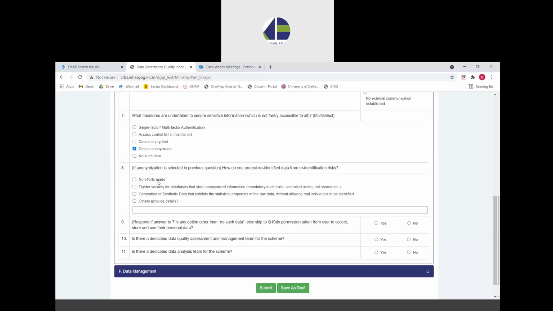Either no extra efforts are made, or there is some tighter security for the databases that store anonymized information, such as audit trails and controlled access. It is not shared with anybody. Or synthetic data is created out of this anonymized data that exhibits the properties of the raw data, but real individuals cannot be identified from the synthetic data. Or if any other new method is being adopted by the ministry or the scheme division for this MIS personal data, accordingly the steps are to be selected. Again, this is a multi-select option.